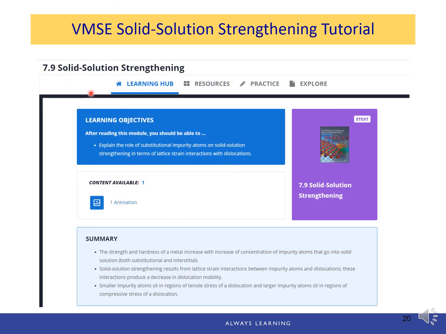Please check WileyPLUS in Module Chapter 7 under 7.9 Solid Solution Strengthening, and then click onto this animation, which is an animation to explain the solid solution strengthening mechanism in great detail.